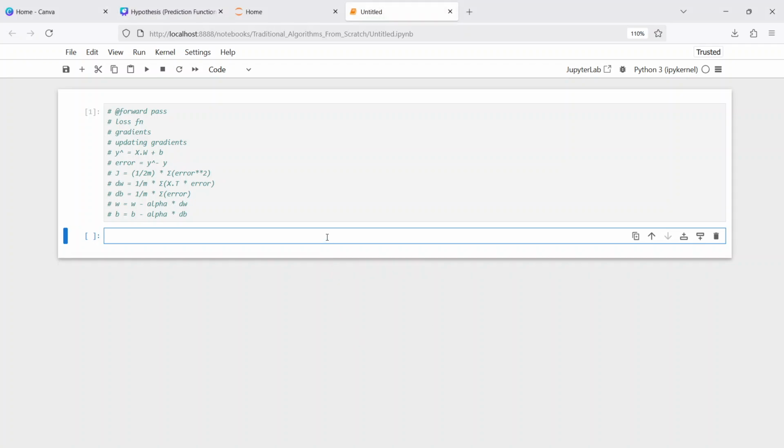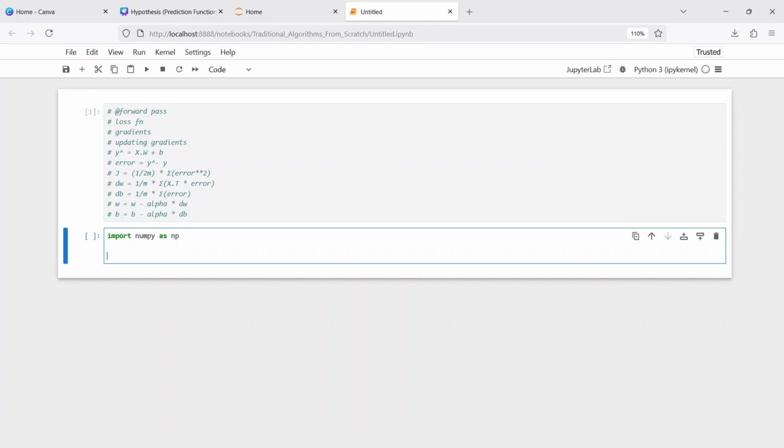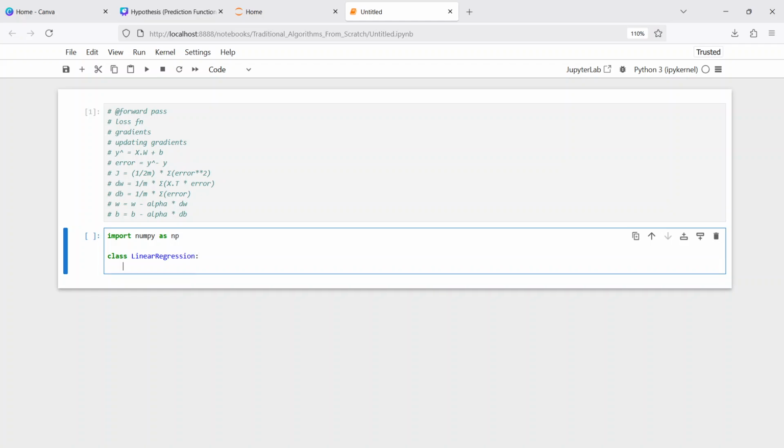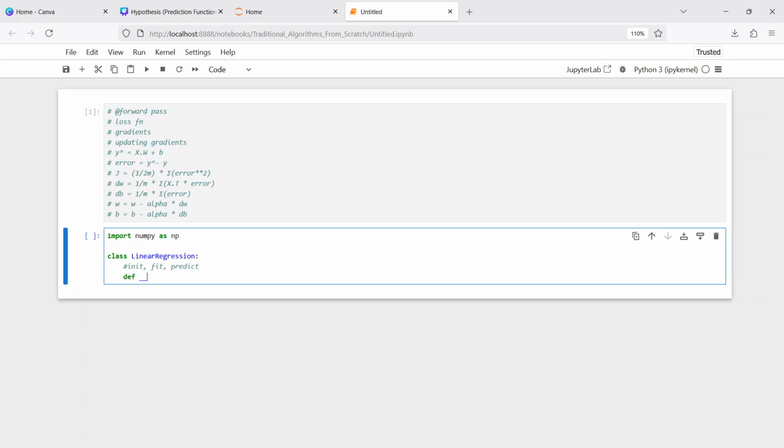Now we can start the coding process. First, let us import numpy. We will create a class for linear regression. In the linear regression class, we will have three methods: init, fit, predict. In init, we will pass the parameters that we need while creating the object, such as learning rate and the number of iterations. The learning rate we can just keep as alpha, and then number of iterations.